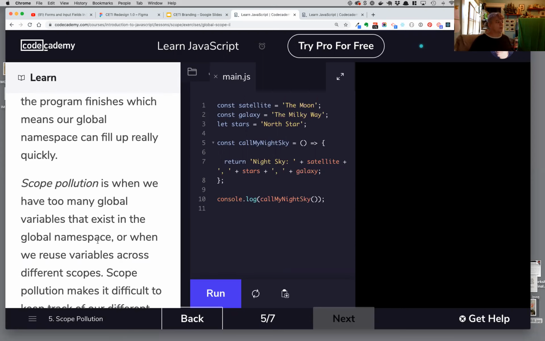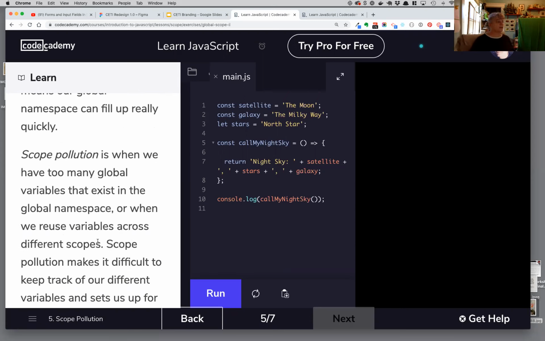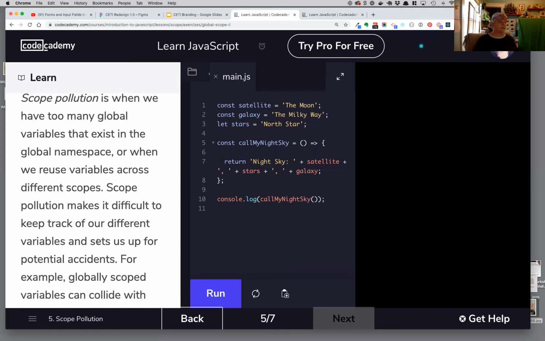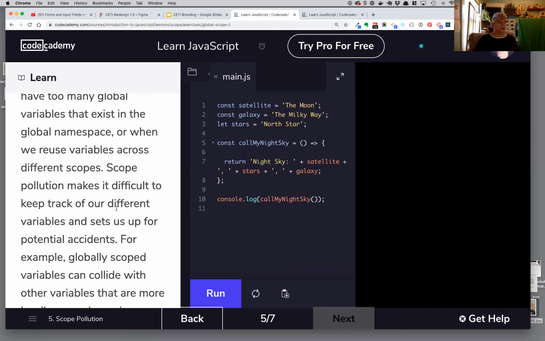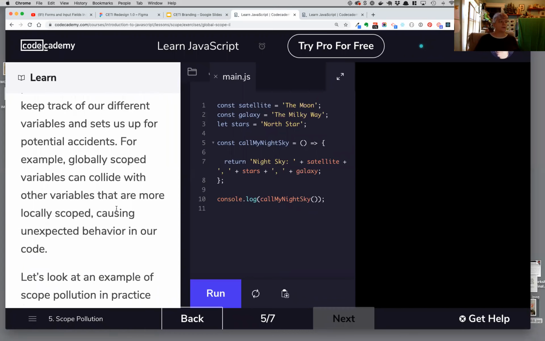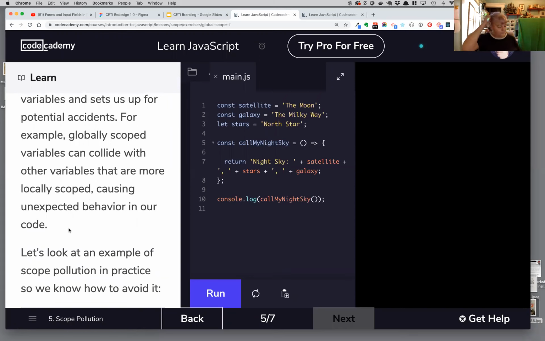Scope pollution is where we have too many global variables that exist in the global namespace, or when we reuse variables across different scopes. Scope pollution makes it difficult to keep track of our different variables and sets us up for potential accidents. For example, globally scoped variables can collide with other variables that are more locally scoped, causing unexpected behavior in our code. So let's say you have, for the login for your website, you have set everything as global.